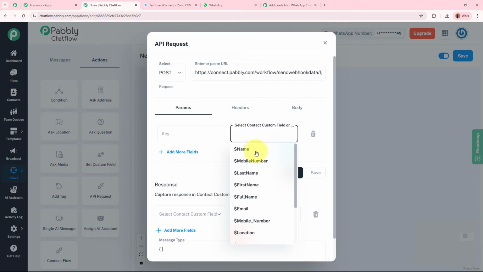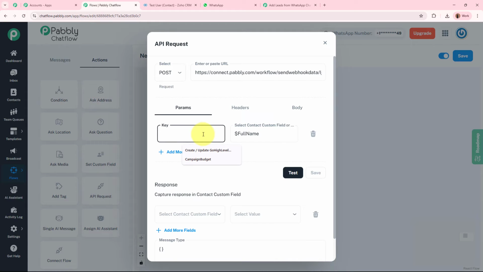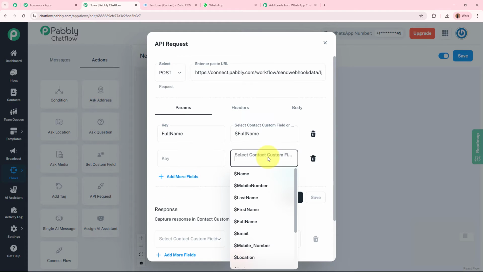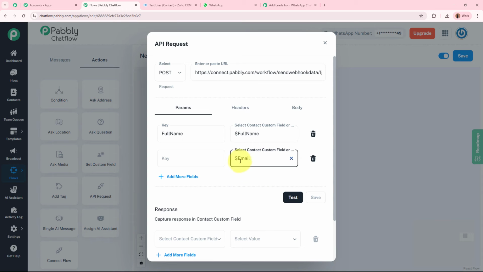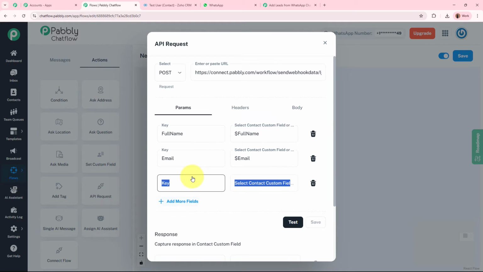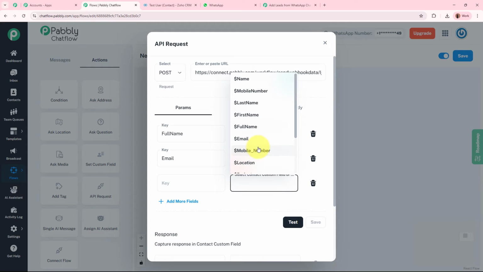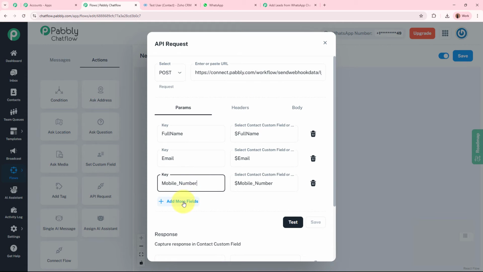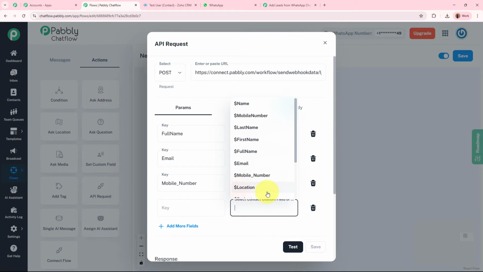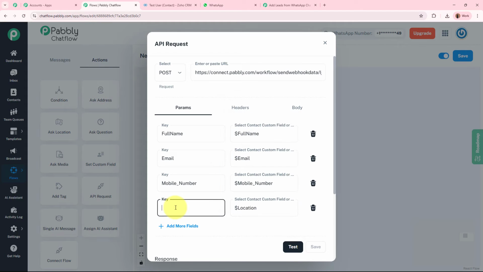My first contact custom field is going to be the full name. The response of the full name of my user is going to be forwarded towards this URL first. I've named the key over here and selected the contact custom field. In the similar manner, my next is going to be email address. So I'm going to copy it and paste it right here. Email address is going to be forwarded. Then I want to add more fields. My next field over here is going to be the mobile number. I'm going to copy the name and enter it in the key section. For the next field, I will select the location right over here. I'm going to copy it and paste it.